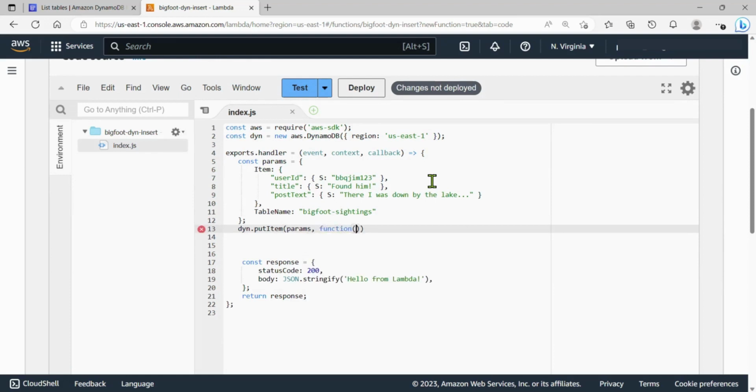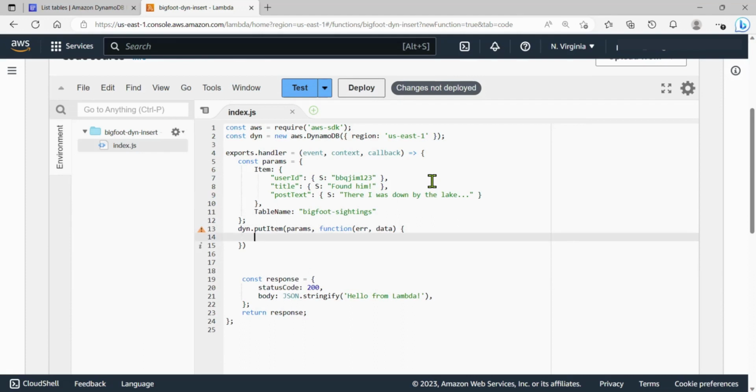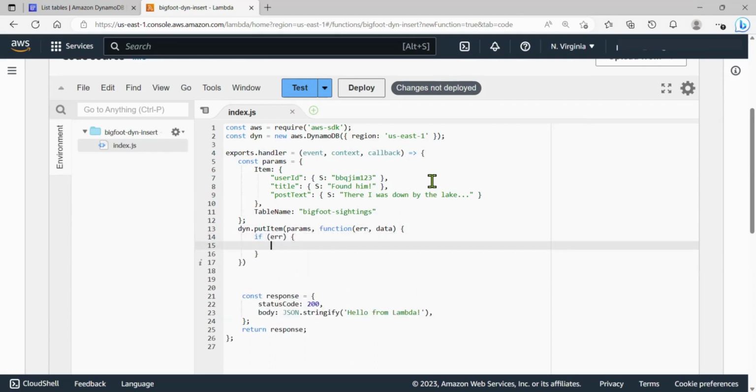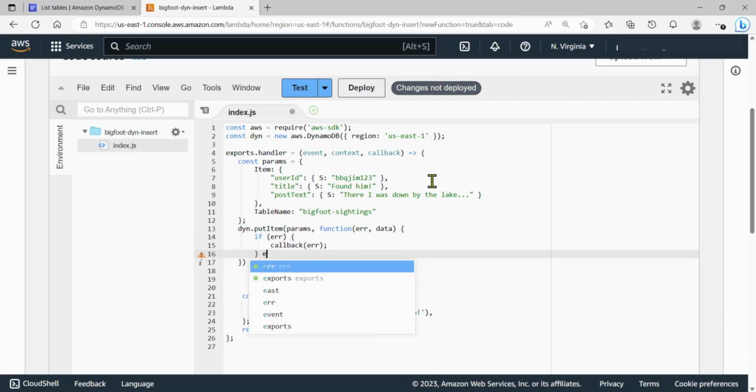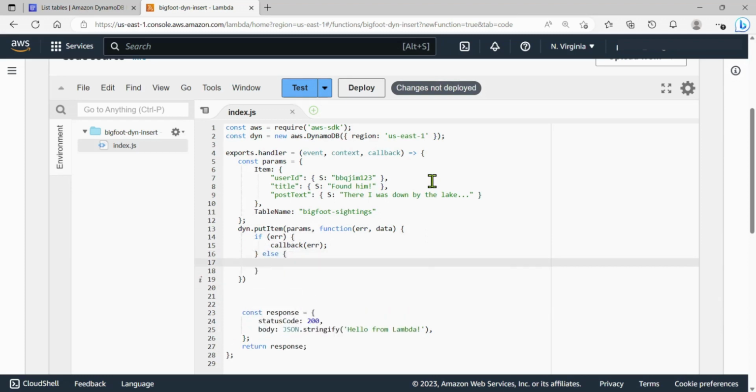So the second argument will be the function. We'll get an error, a possible error, and data. Let's do a curly bracket. If error, then open curly bracket, callback, and we'll send the error. Else, callback, error, and data. There we go. Let's get rid of this, and let's put a semicolon there.